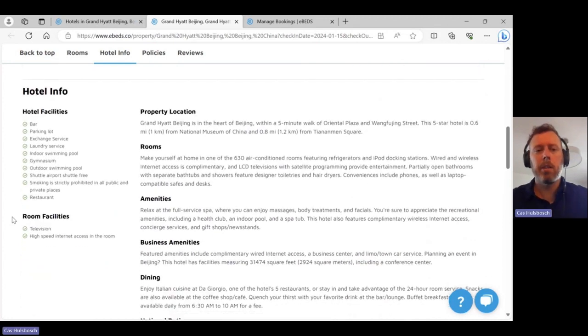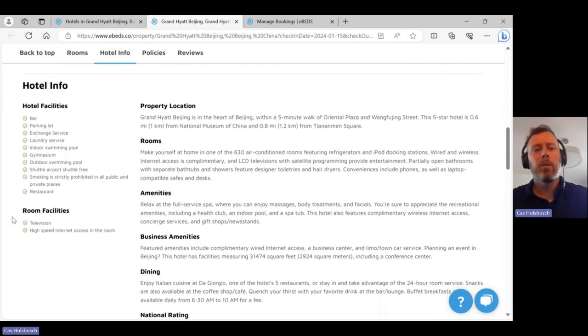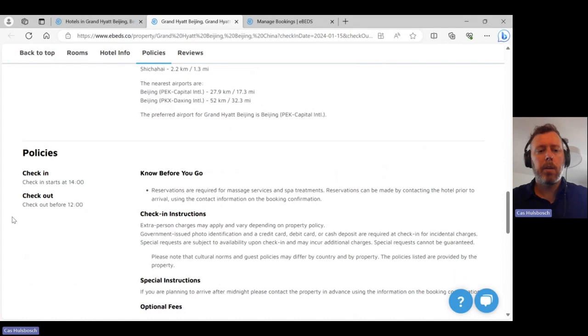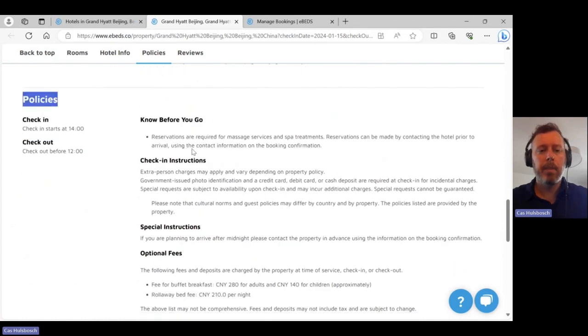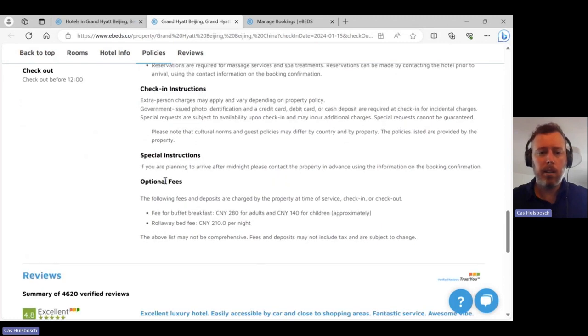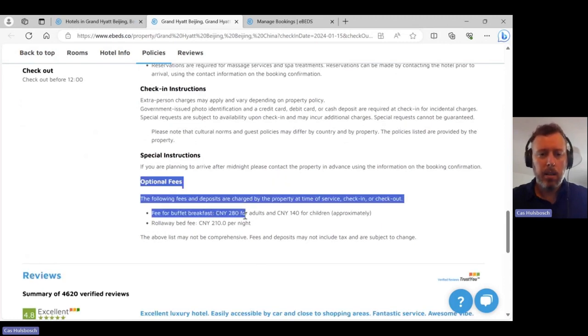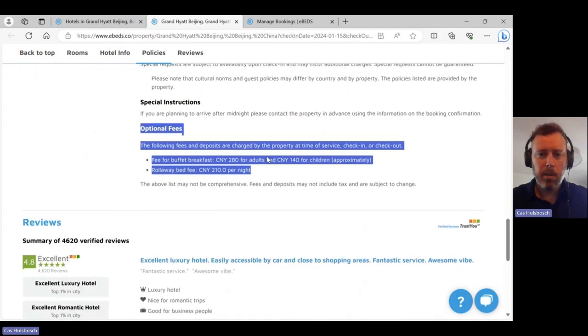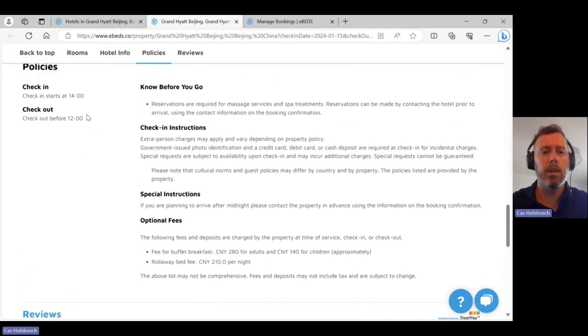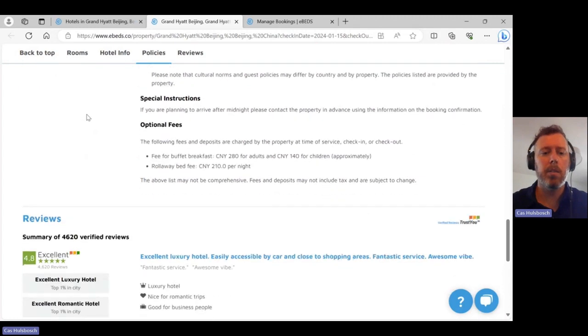One last thing on the hotel page here: if you scroll all the way to the bottom, all the hotel information is here. Just make sure that if you go down to the policy section, you always read through this to see if there are any additional fees. You can see here for this particular hotel in Beijing, they're giving us some information on how much the breakfast is. But sometimes for hotels in the US, for example, there are resort fees that are mandatory. Any of that type of information will be shown here. So just make sure that you have a look at the policies as well.